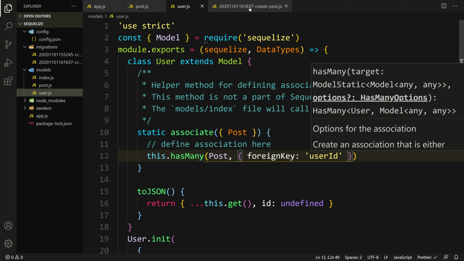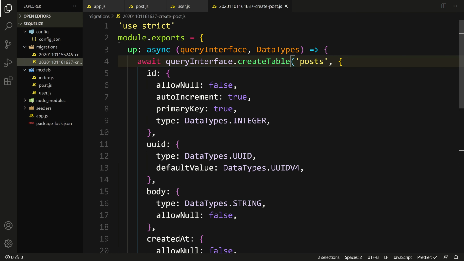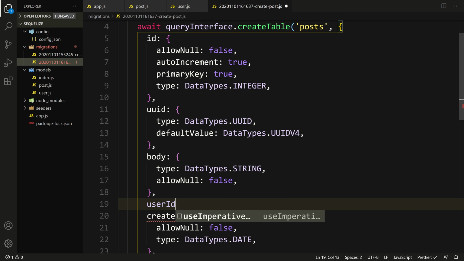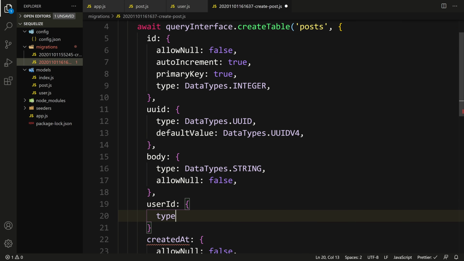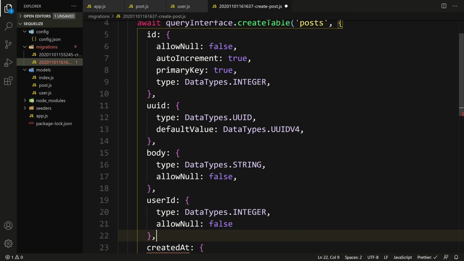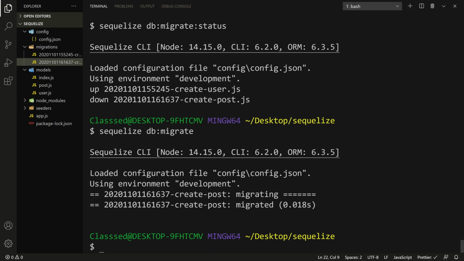So let's save. Now, actually, I forgot we need to add that to the migration as well. So here in the migration, let's add another field, userId, and this will be of type DataTypes.INTEGER. And of course, allowNull is false. And let's put a comma there. Let's save. Now we need to rerun that migration. So we need to revert this migration and run it again.